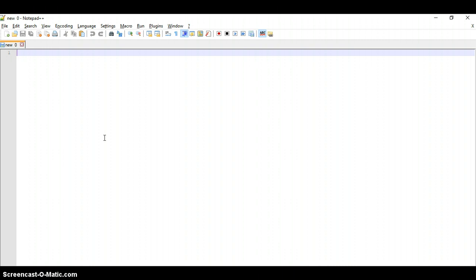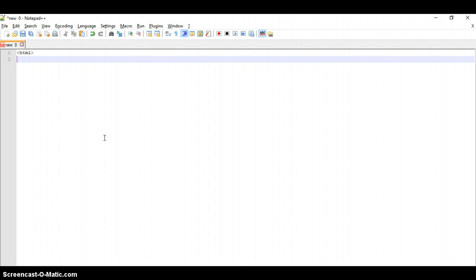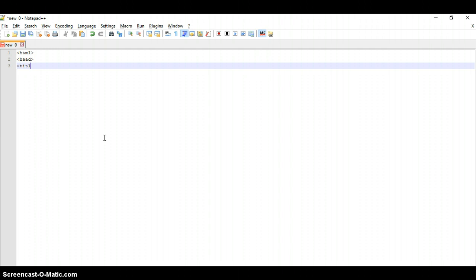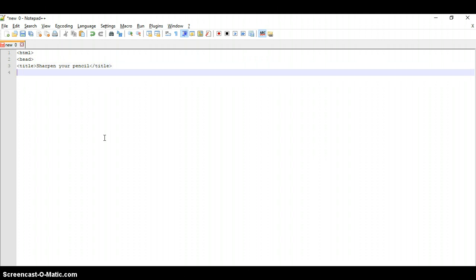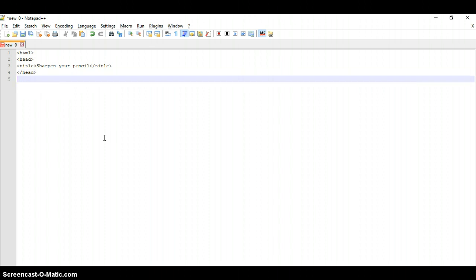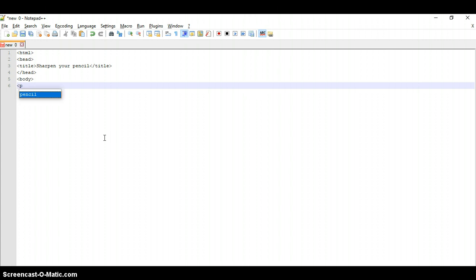So let's just open an HTML page. We'll do this real quick. And then we're going to open a head tag, and we're going to give it a title. We're going to call it Sharpen Your Pencil. That's going to be the title. And then close title, and then we'll close the head tag. And then we're going to open a body tag, and then we're going to open a P tag.